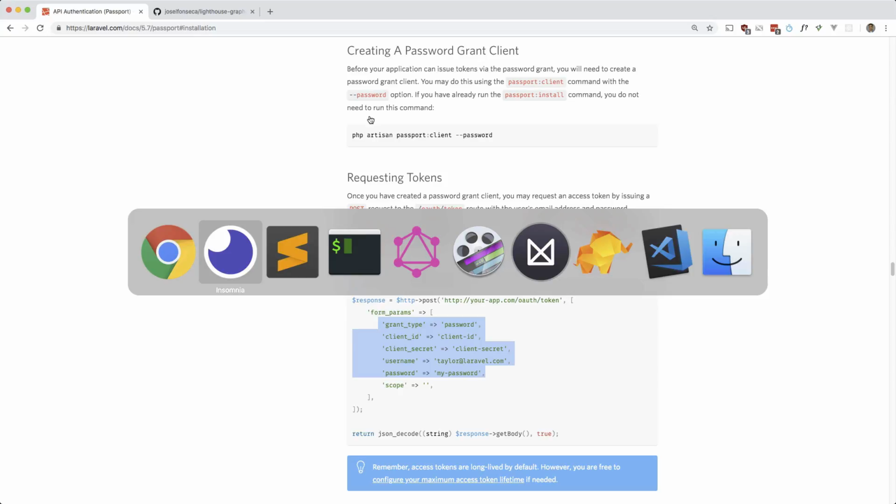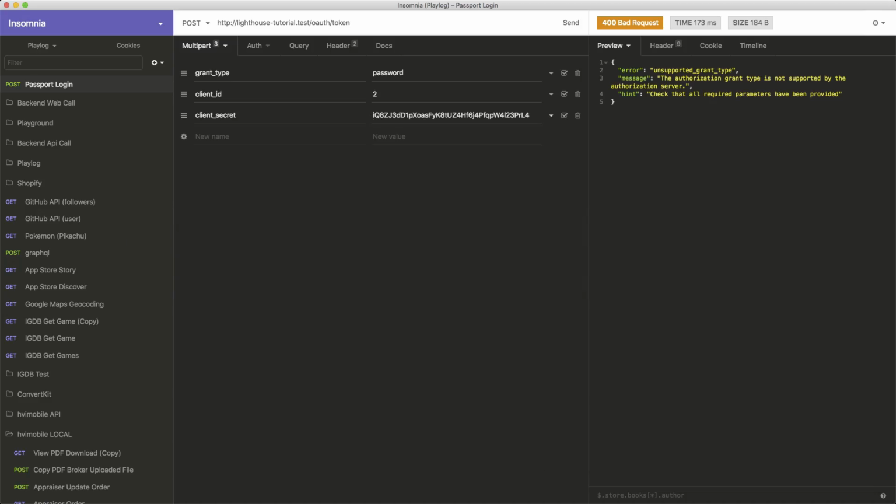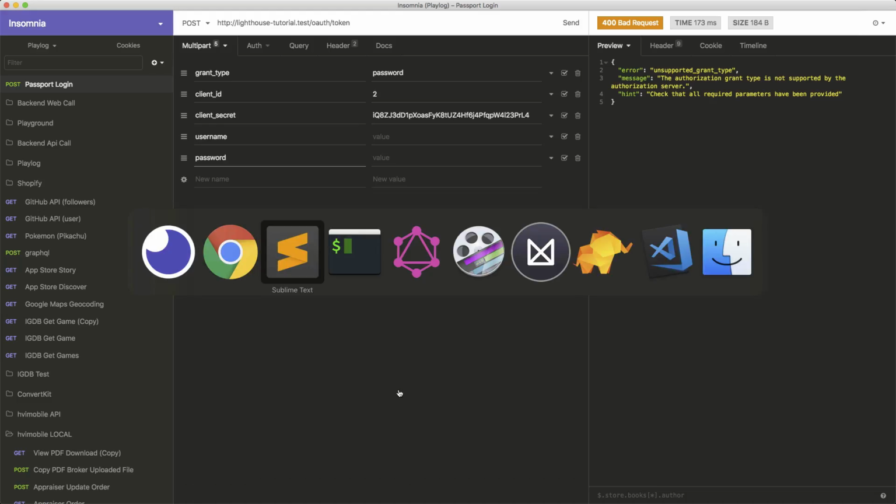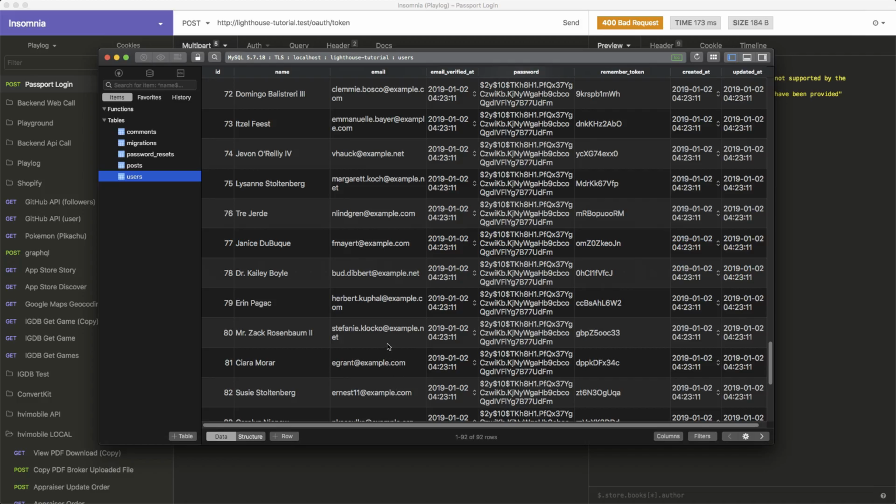What's next? And now it's just the username and the password. So any users in our database, and I think we have a whole bunch. Let me just username and password. And we don't need the scope. Okay, so let's go into our database. I think I have some here. So yeah, there's a whole bunch here. We'll just pick one. And I think the default password is secret. So I'll pick Javon. Let's copy that.